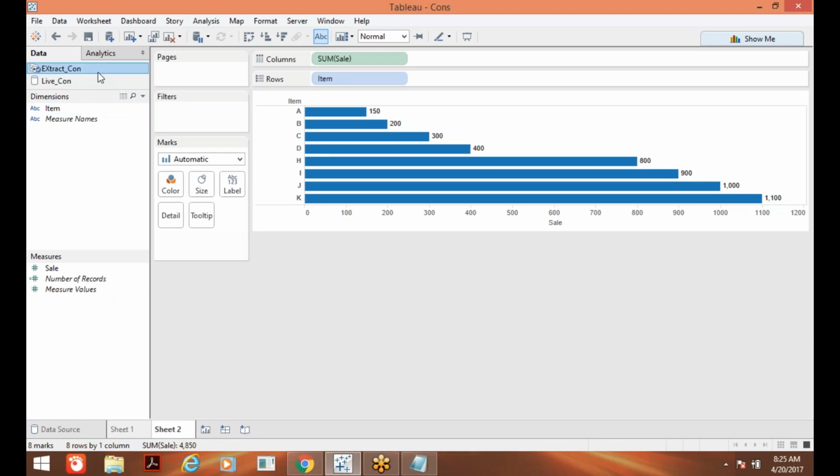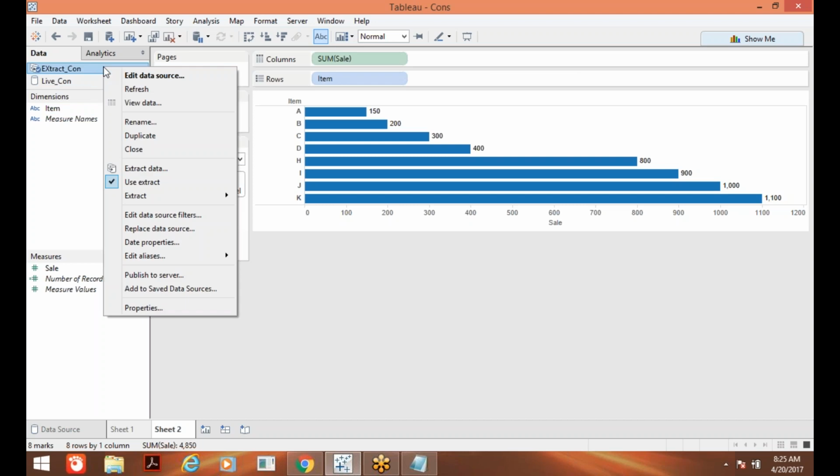So this is an extract connection, right? This visualization is also created on the extract connection only. And now right click over here. If you observe carefully here, you are getting one option, use extract. What does that mean, do you know? Whatever extract file you have created, this connection is using that extract file, it is saying. So it is using that extract file only.